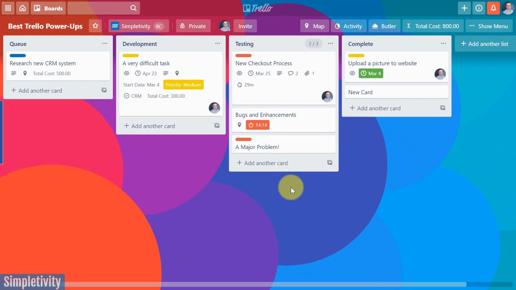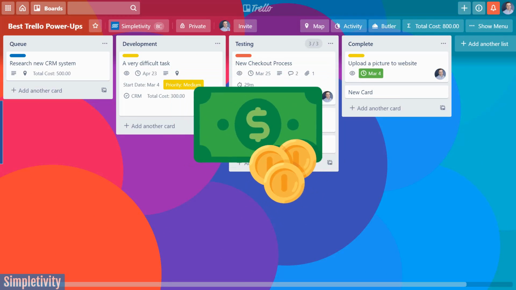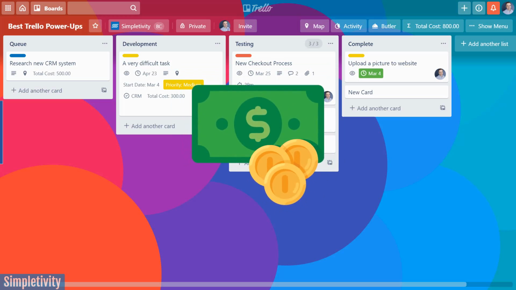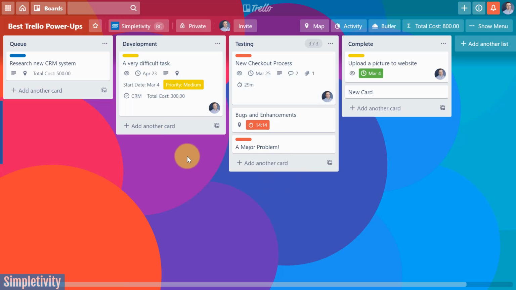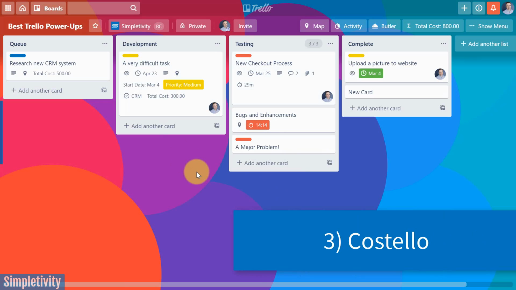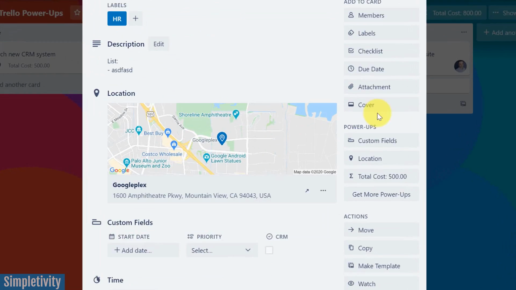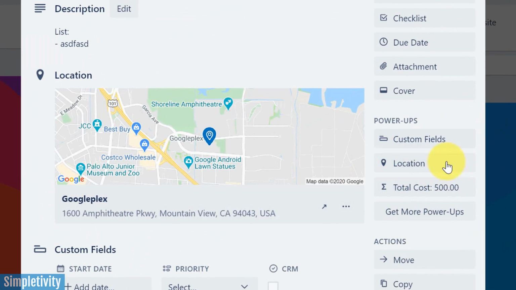Number 3 on my list has to do with cost and has to do with tracking financial figures, whether it's a budget, whether it's expenses, however you are managing or perhaps working with money here within Trello. And this power-up is called Costello. Now, what Costello does is that it gives you an additional field within all of your cards to add a cost. So for example, if I open up this card here, you can see on the power-up side below custom fields and this other power-up I've enabled, I've got something called total cost. And here it's labeled at $500.